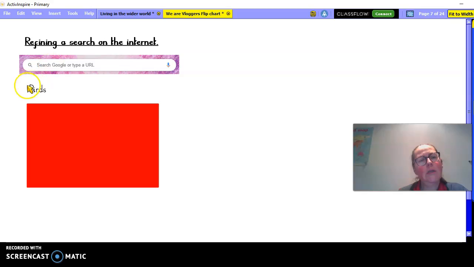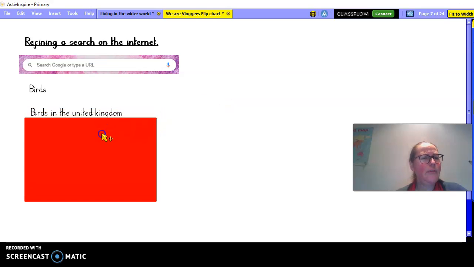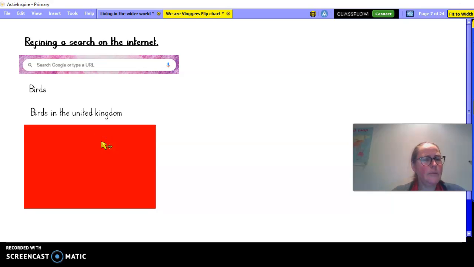So that if I would like to look at, say, birds, I would get millions and millions and millions of birds across the world, because the internet would show me and give me information of all the birds. But actually, maybe I'd just like to see the birds I could see from my window or where I live. They might be very different to birds I might find at the top of Scotland, right down here in the south of England. So maybe my first refining of my search engine could be birds in the United Kingdom.